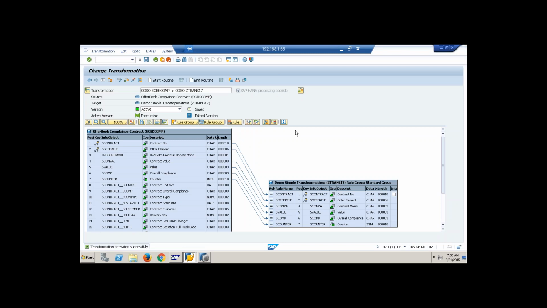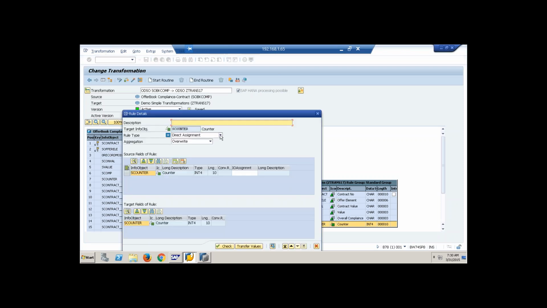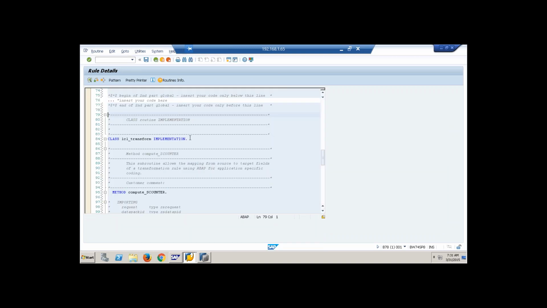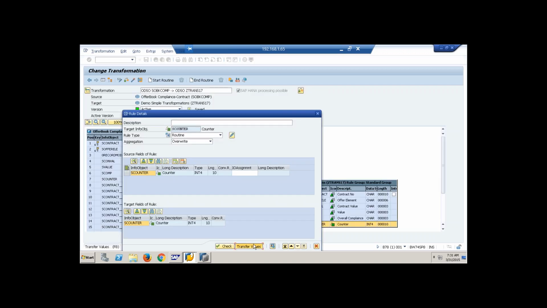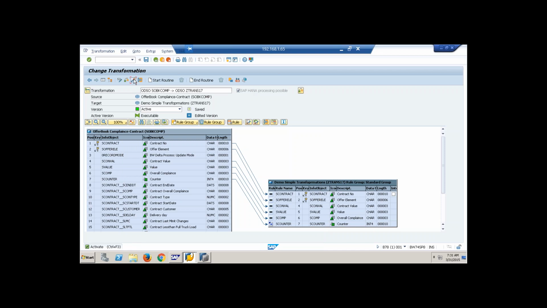Yes. But let's say I have a simple requirement. For counter, I don't want to take it from the source. I just want to feed it with default as 1 for every record. I know I can do that with constant, but I'll write a simple routine. I'll say result equal to 1. And whatever I assign to result will be getting into my target field. Now let me just activate.